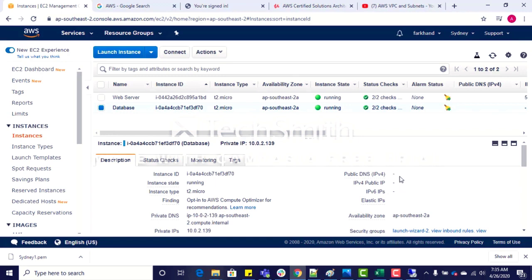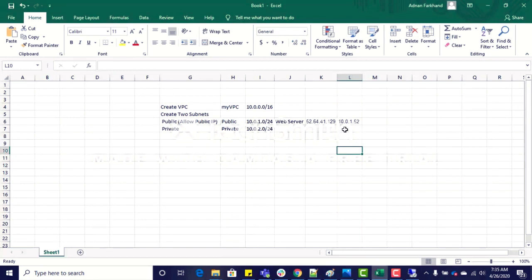Because it does not have any public IP address, we cannot connect to it from the public internet, like from our home or our office, but it does have the private IP address. So we'll copy it and paste it here, and this is our database server. It does not have any public address. So to connect to this backend server, first we have to connect to our public server through this IP address, and then we have to remote desktop from this public server to this private IP address.